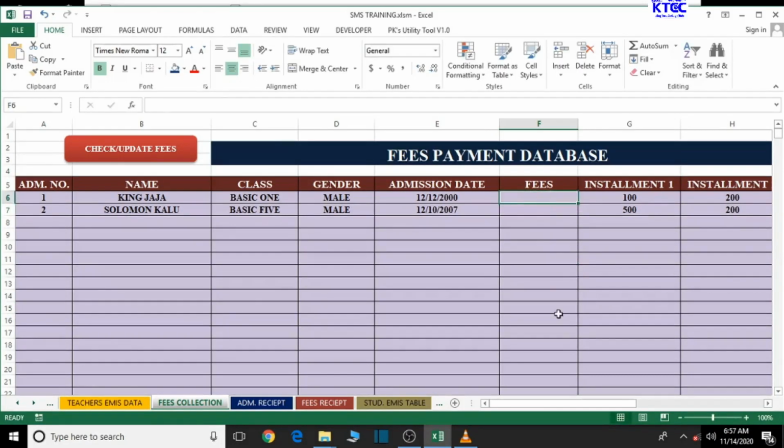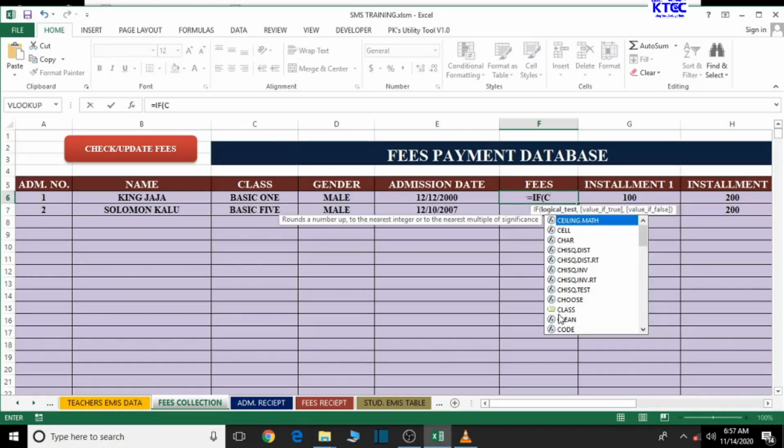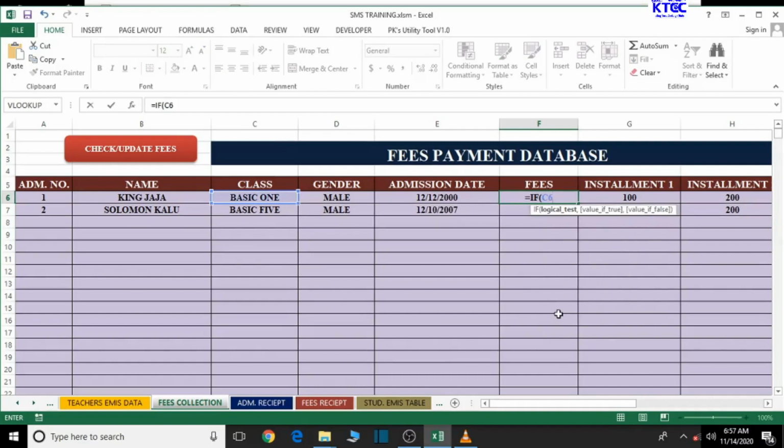In the fees column, just type equal to, and then we begin with IF, then into brackets cell C6, where the classes are going to be, is equal to, then we deal with the class. After the equal sign, bring inverted commas, then you type the class KG1, then you bring the inverted commas again. If the cell C6, the class for that particular student, is KG1, then comma, then the fee should be 100 cedis, then comma again.